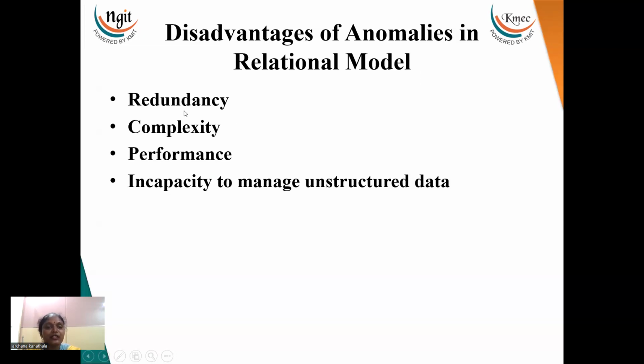Next, drawbacks of the anomalies in relational database. Redundancy. Now, in order to overcome these anomalies, you are going to decompose the tables into smaller subtables. So, which is again making us handle multiple tables, and then there will be a huge repetition of data. Second one is complexity. As we need to deal with multiple tables in the background to retrieve the data for one particular record, we need to access multiple tables, which will also have a very bad impact upon the performance of the total system. And finally, incapacity to manage unstructured data. So with respect to these anomalies, we will not be able to handle any unstructured kind of data. Only textual data is allowed, for which these kinds of anomalies can be resolved.